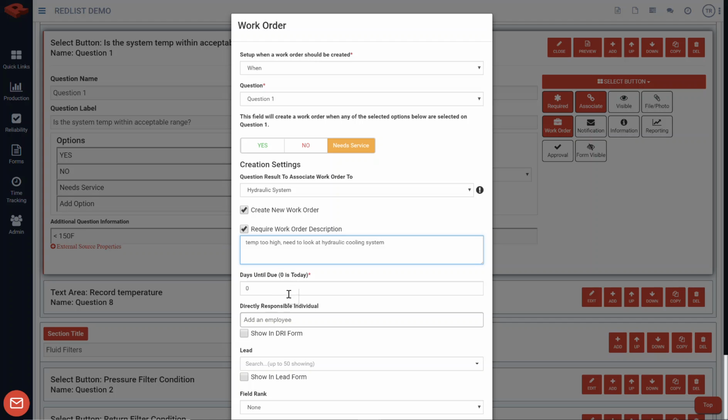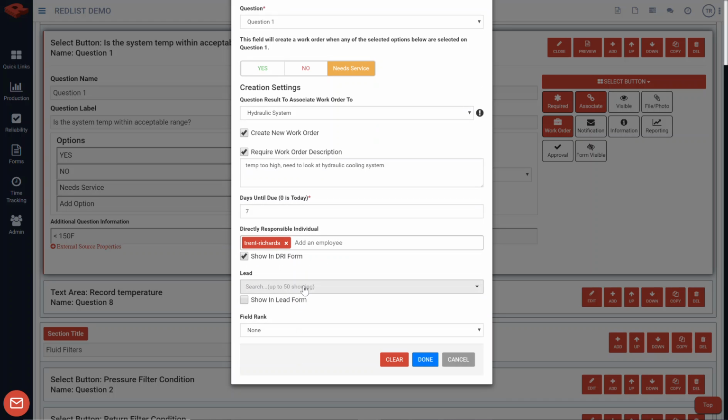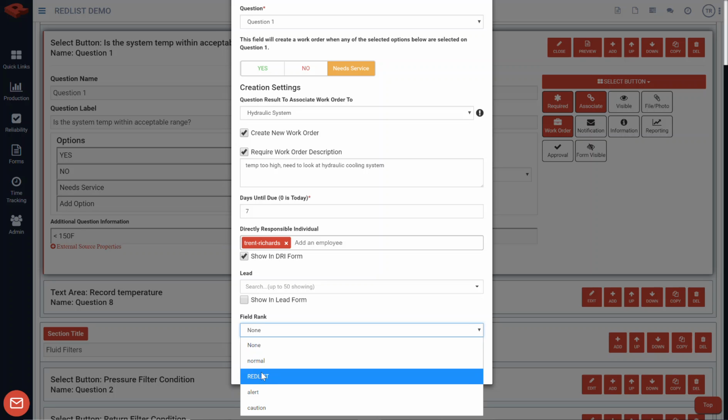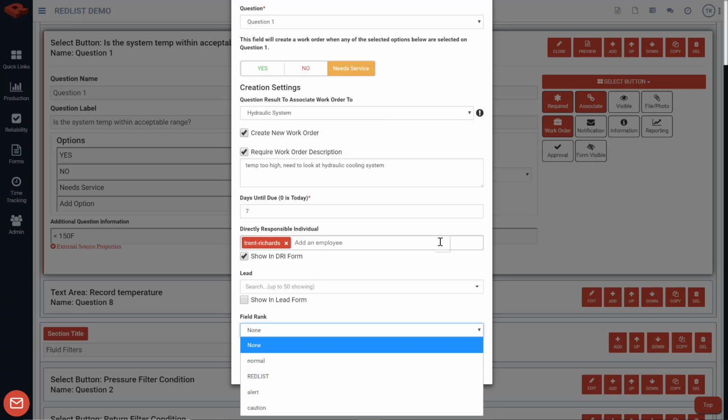system. Okay, and you can make that, if you put 0, it's due today. If this is something that can wait for maybe a week, then you can put that as 7 days out. This will pop into a to-be-done queue, and then you can even put the person that's directly responsible. So maybe I'm the direct responsible individual. You could tick this box, which allows them to select somebody else. If there's a lead, then you can select that as well, and even a rank in terms of like, is this on the red list? Is it an alert or a caution?